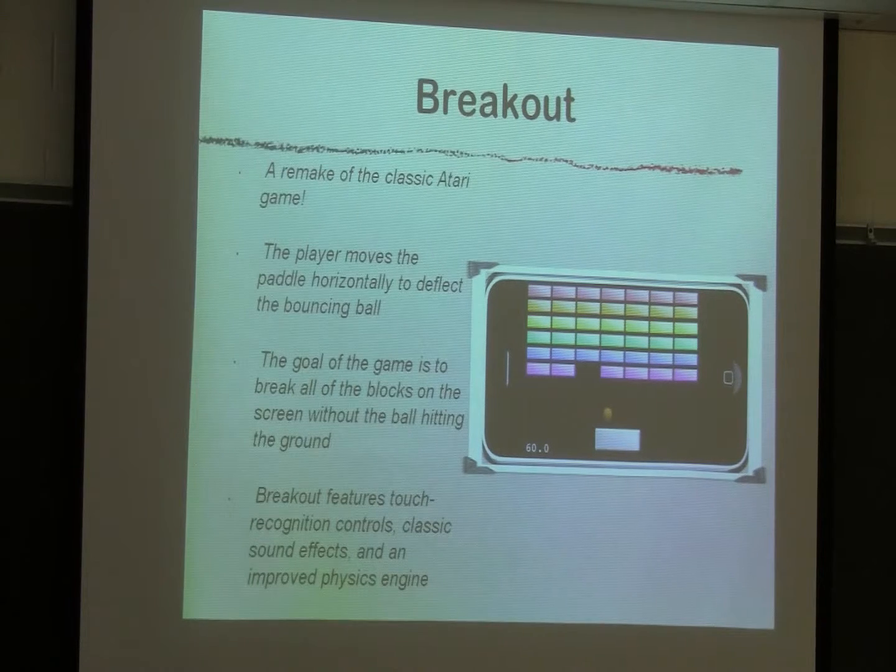code. Breakout, we made a complete remake of the Atari classic Breakout, which I'm sure probably all of you have played at one point in time. Goal of the game is to control the ball at the bottom and to keep the bouncing ball from hitting the bottom of the screen and eventually take out all the blocks to advance.